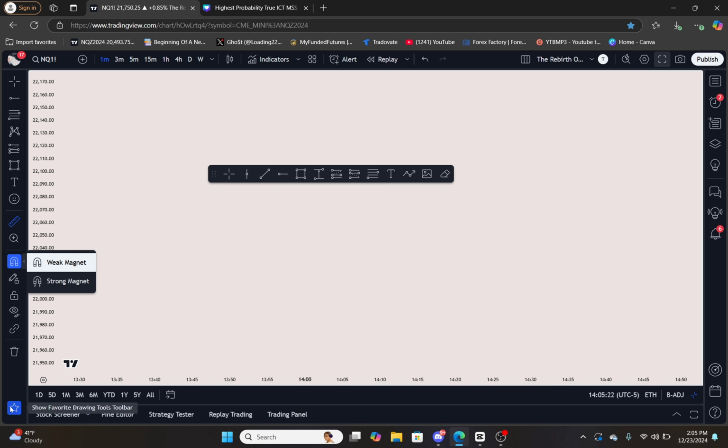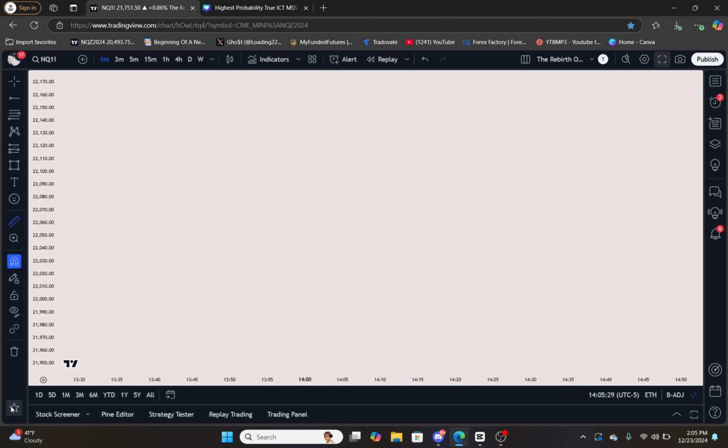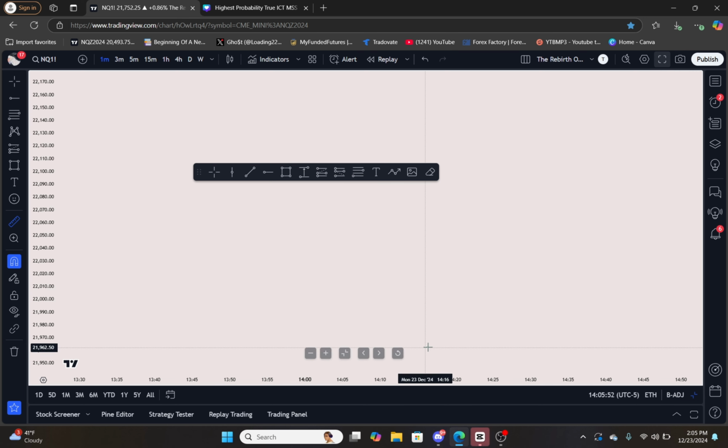And then now to activate this toolbar is right here at the bottom of your screen, very left, show favorite drawing tools toolbar. If this is unchecked, make sure it's checked. You'll now then have your toolbar here, okay? Notice how I have mine in a row. Copy the order that I have my toolbar here, okay? Crosshair, vertical line, trend line, horizontal ray, rectangle, price range, long position, short position, Fibonacci retracement.